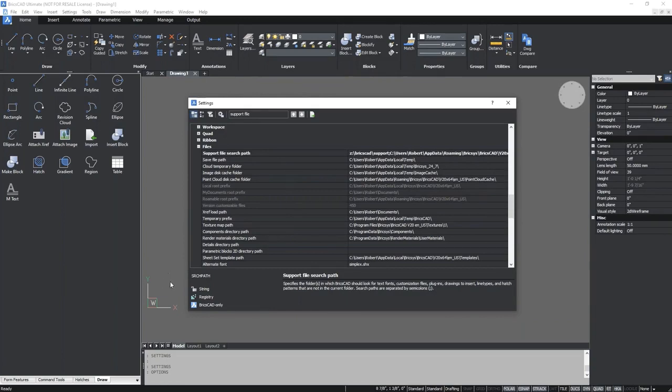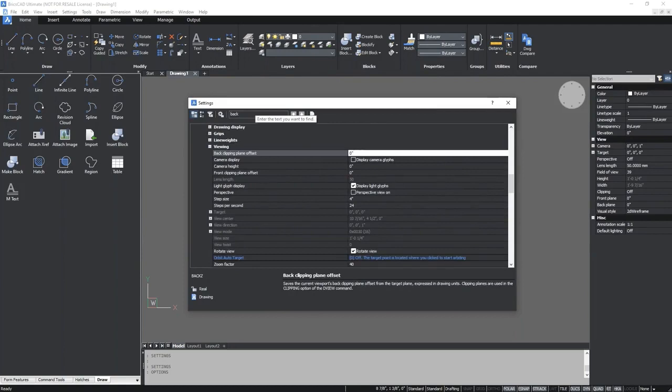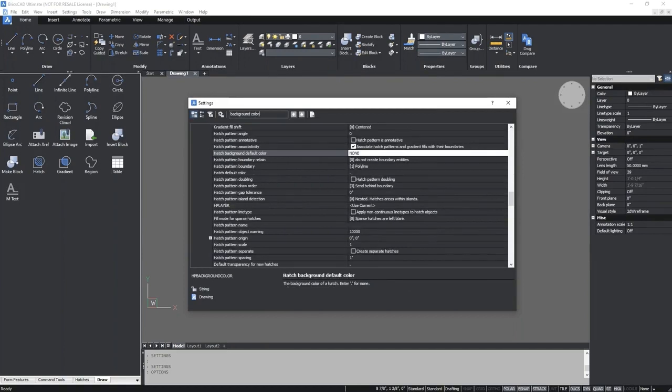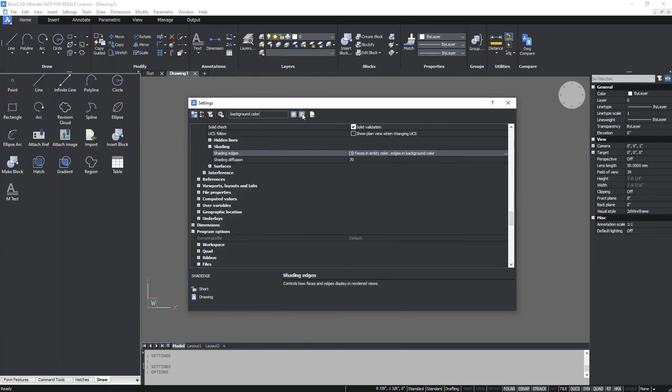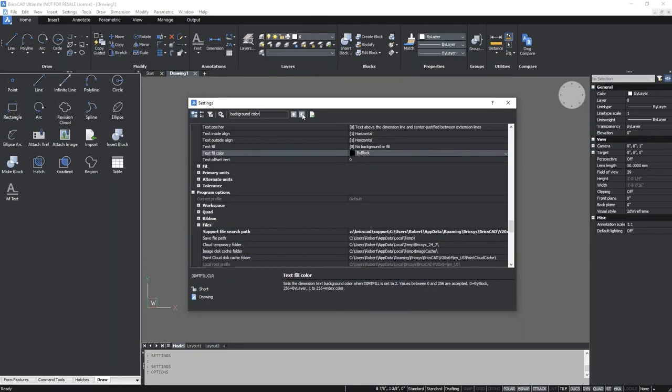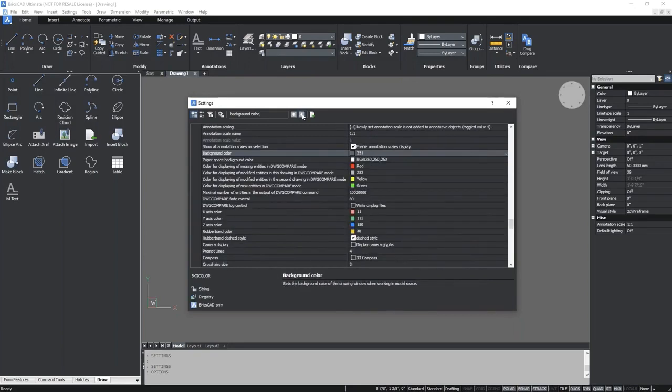One more thing though, just as a little show and tell example: somebody here has changed the background color for the model space tab, which drives me nuts. So let's see whether we can go find that. I'm going to type in background color. We see that there's a few places, like there's a hatch background color. No, that's not what I want. There's a shading background color, not what I want. There's a text fill color, not what I want. Background color, here it is.